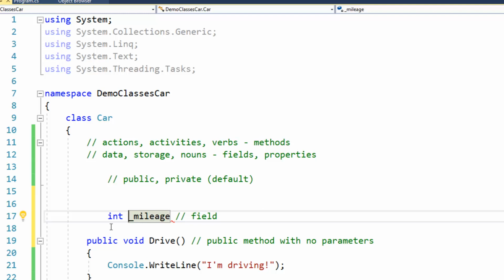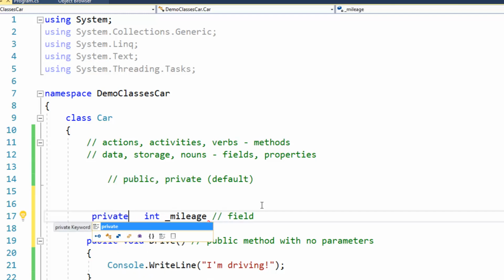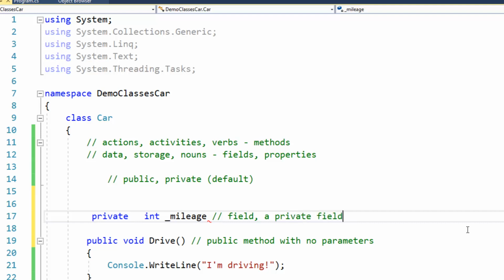Okay, and then we have to decide upon an access specifier. Again, our two access specifiers that we're aware of right now are public and private. There's a couple of others, but we will talk about those in a later lecture. For now, let's go ahead and say that this is private. Okay, so that's a field, and in fact, it's a private field.